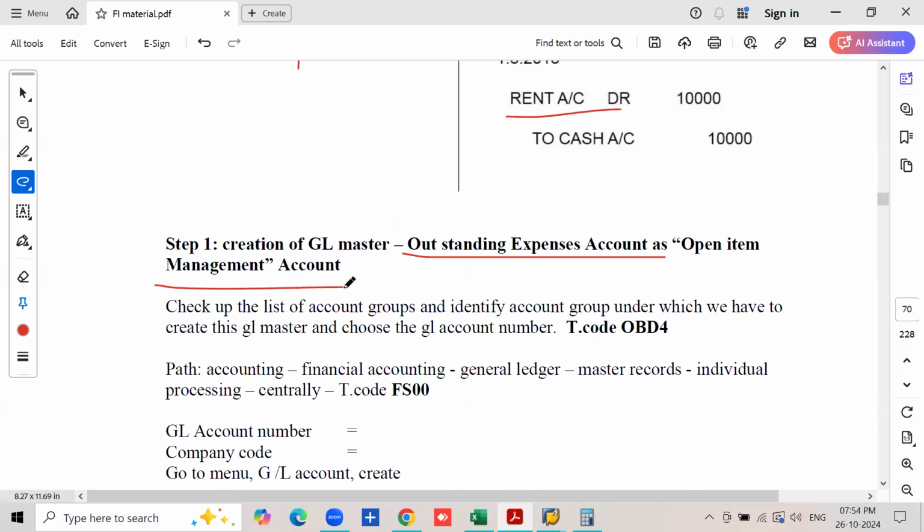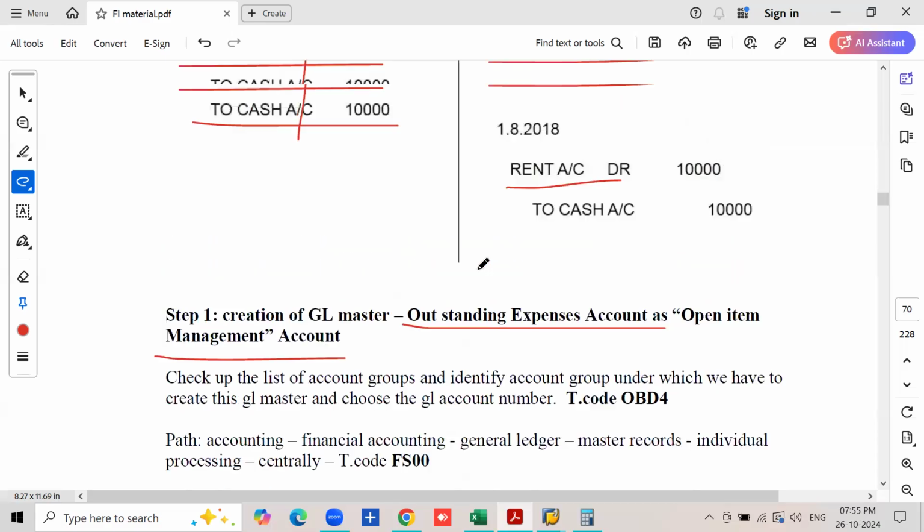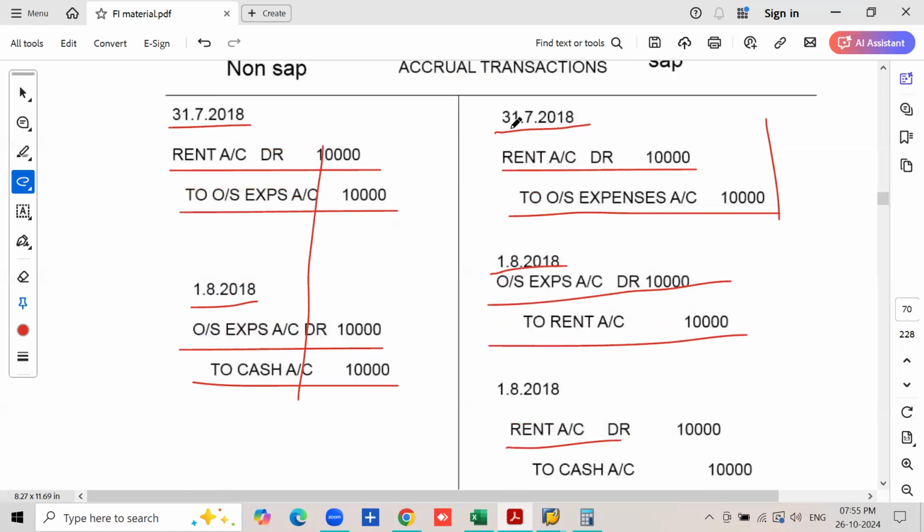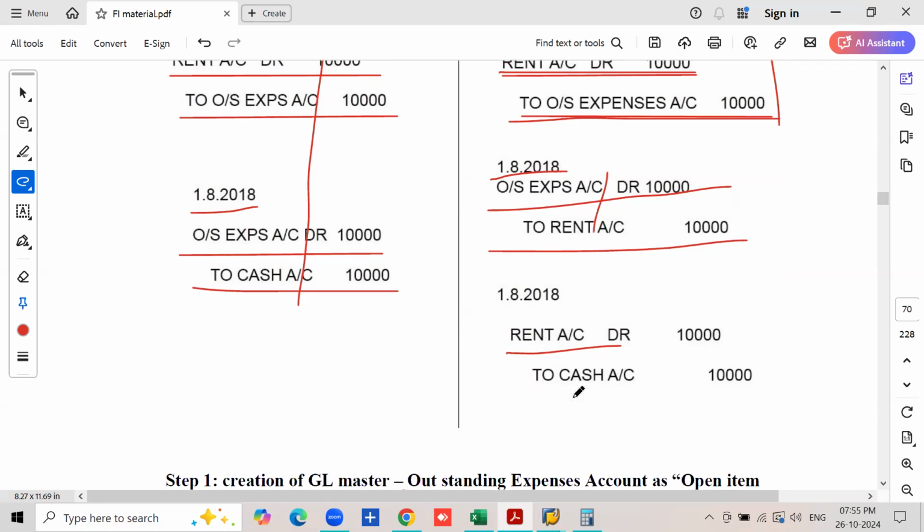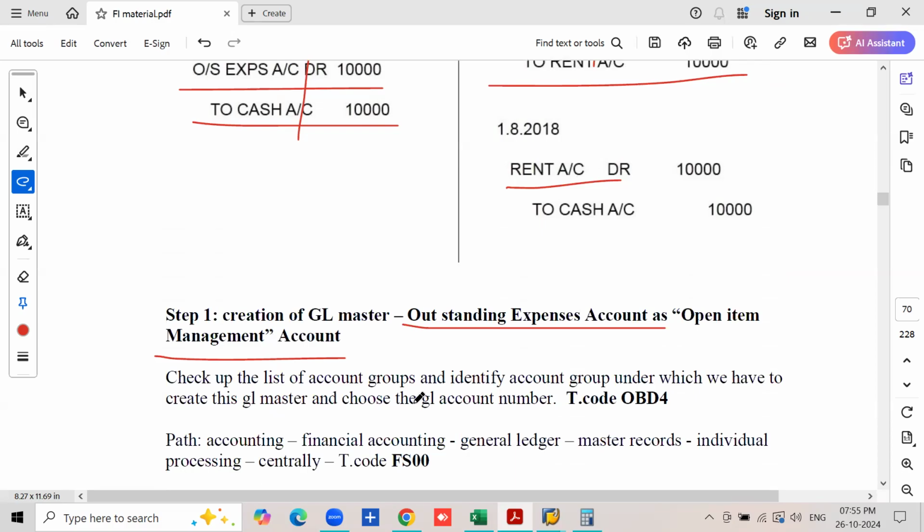Sir, can you briefly explain again the SAP part of it? See, in SAP, we post the accrual entries, rent account debit to outstanding expense account, right? After that, on 1/8/2018, you reverse. Then again, we post another entry for the actual payment of rent. Okay, okay, sir. So creation of GL master, outstanding expense account.